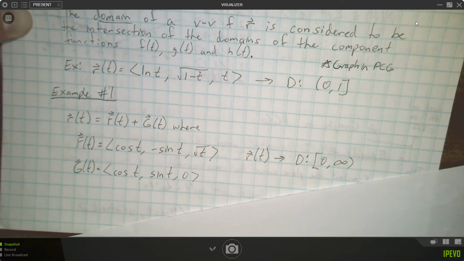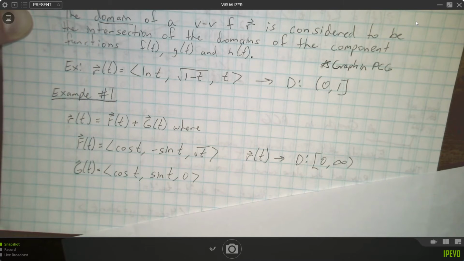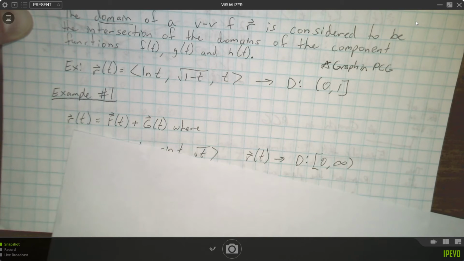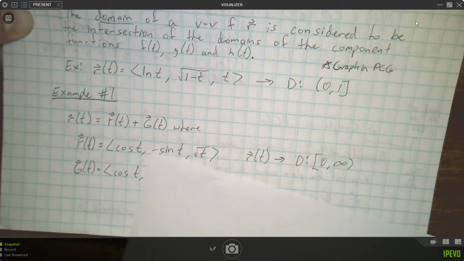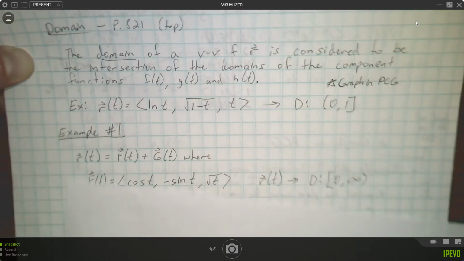So that's our domain. You're going to do a couple of questions on your assignment where you determine the domain of a vector valued function. And you notice there are kind of two lessons here: a vector valued function r of t can be represented as a sum of vector valued functions, and there are several properties of vector valued functions we'll see in our lesson notes. Okay, we're going to take a look as we move on within our notes here.